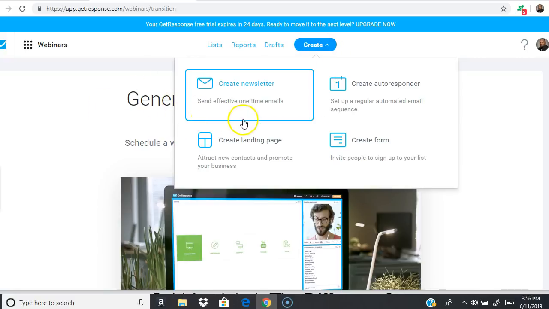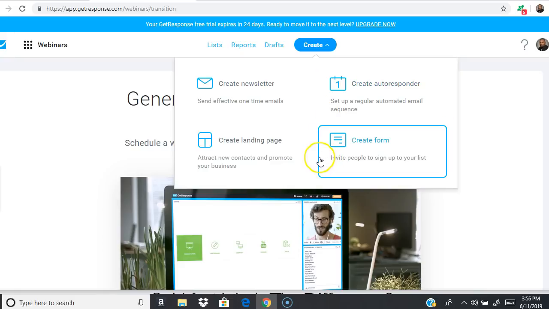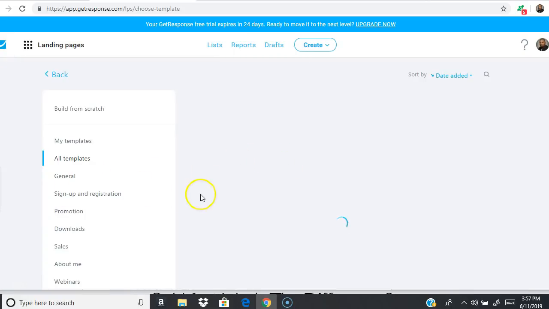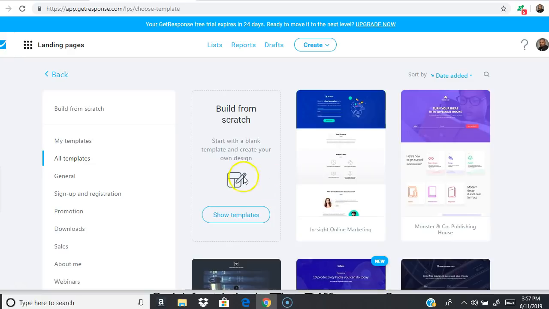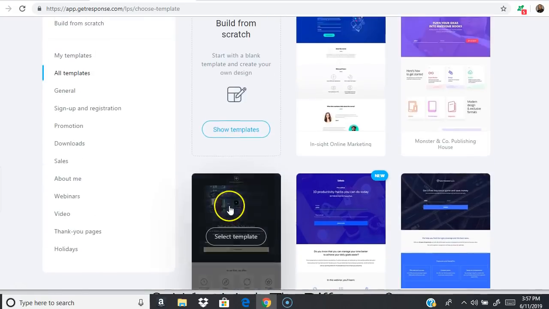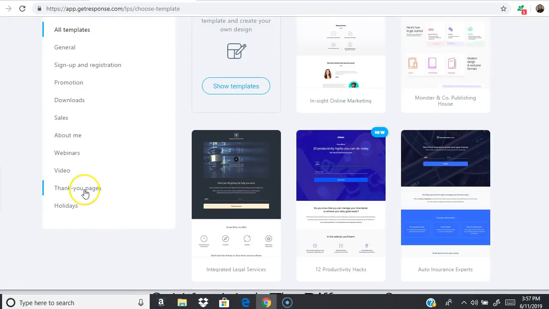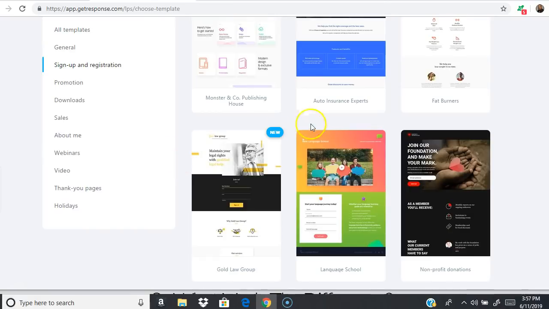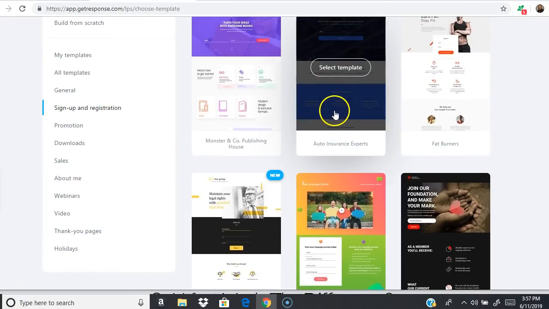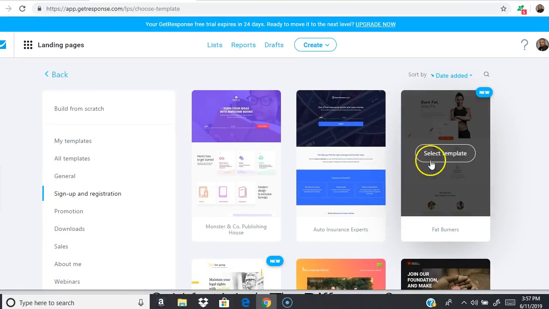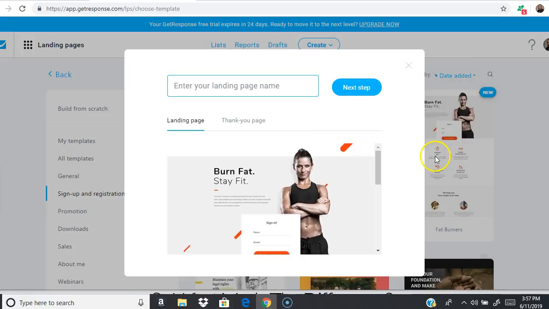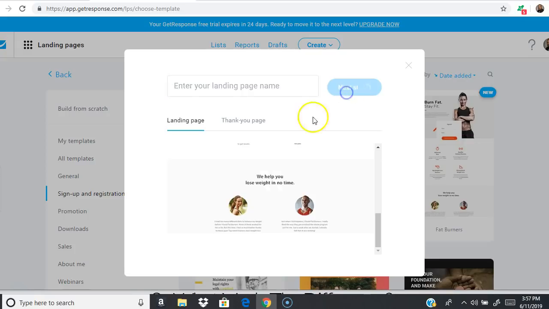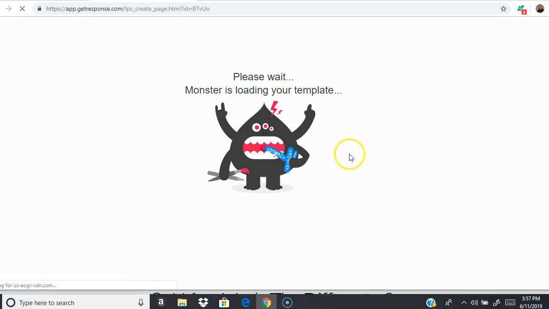You can create a newsletter, automated email, a form, or a landing page for your contacts. I'm just going to go through some of this. Wow, they have templates, and you can build from scratch. Let me look at real estate, or video. There are thank you pages and sign up pages. Wow, auto insurance and fat burners, they have different templates. Let me select one of these templates and see how it looks. Let's see the next step.